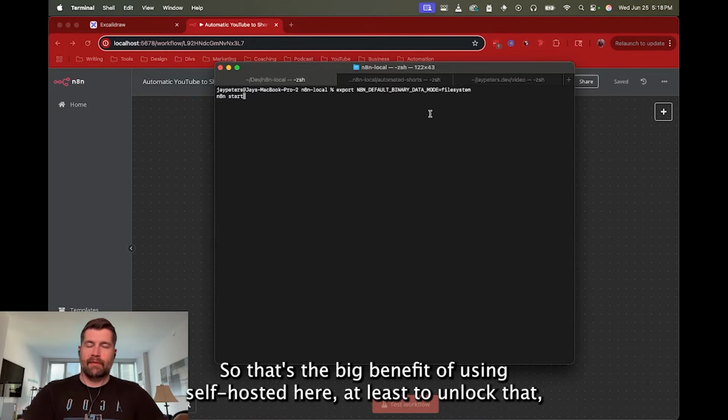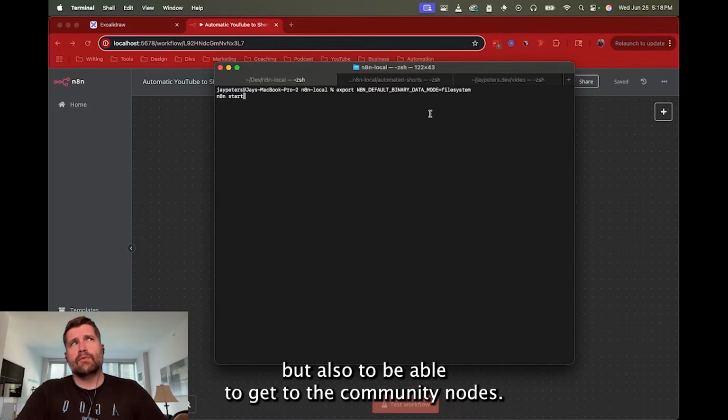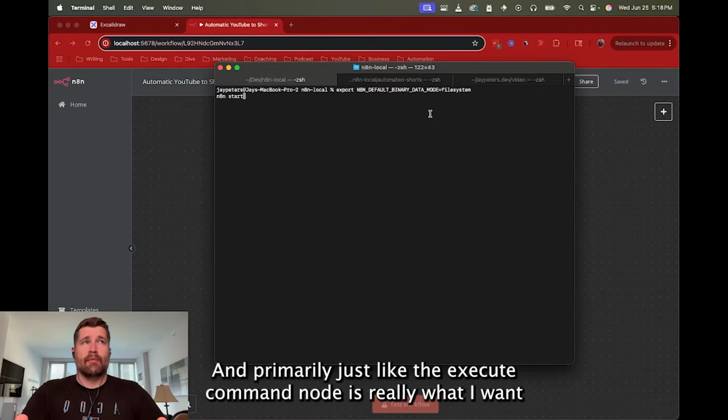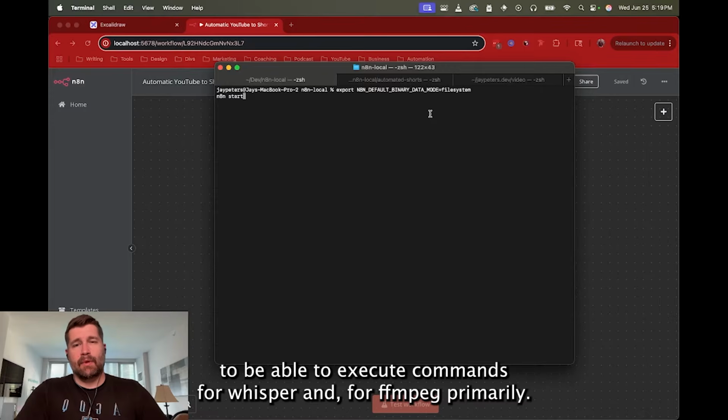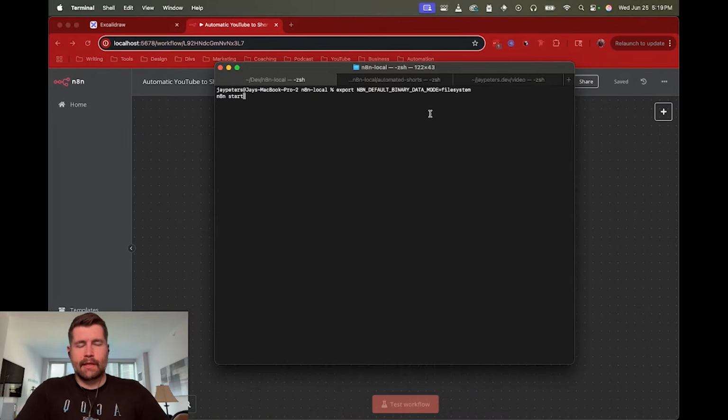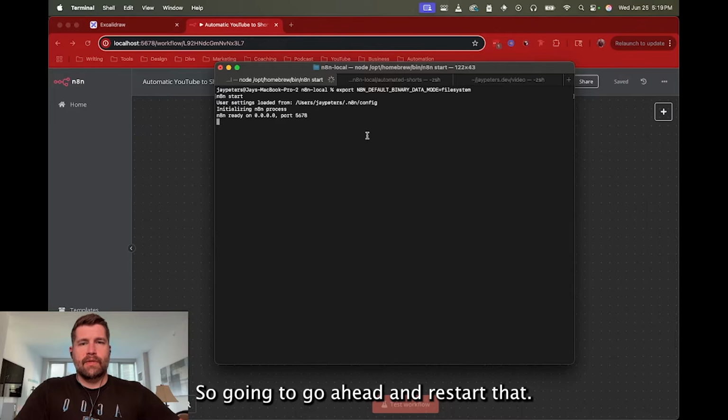So that's the big benefit of using self-hosted here, at least to unlock that, but also to be able to get to the community nodes, and primarily just the Execute Command node is really what I want, to be able to execute commands for Whisper and for FFmpeg primarily. So going to go ahead and restart that.